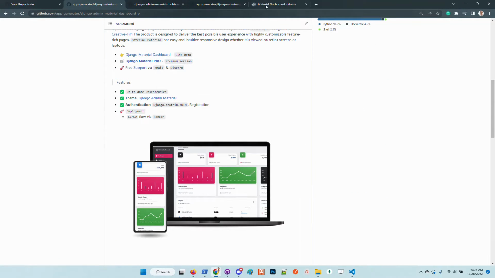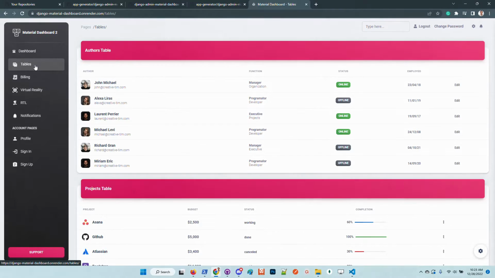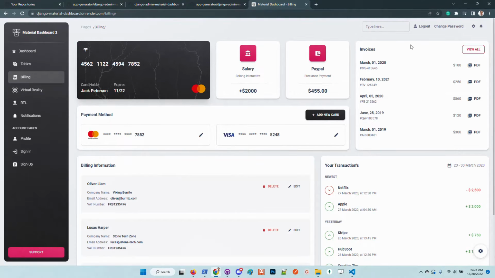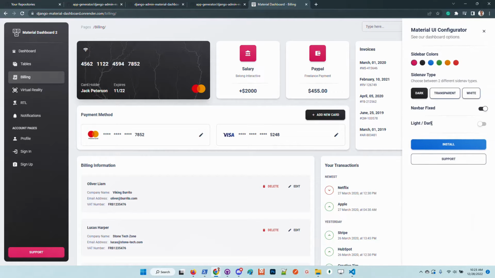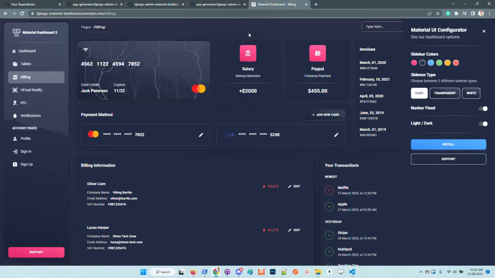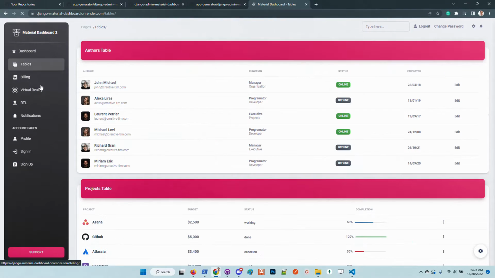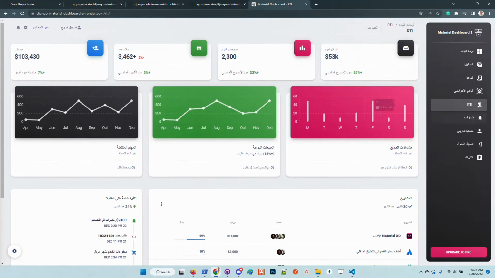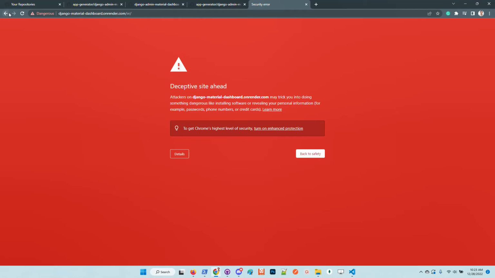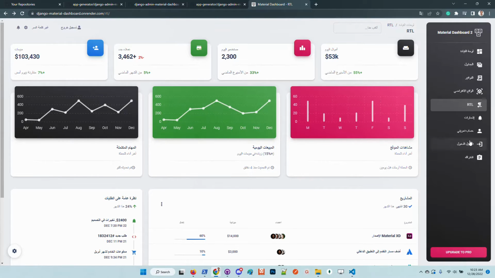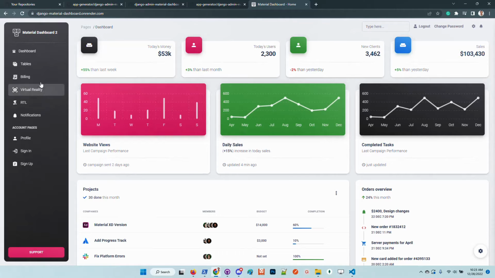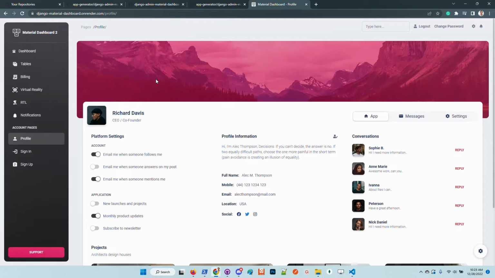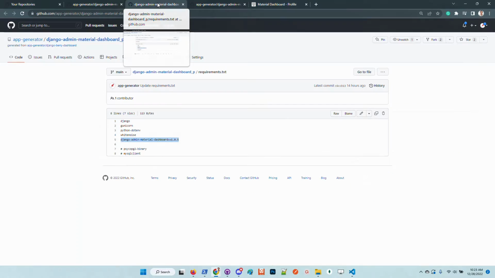Okay, so the UI looks super nice. It's crafted by a creative team. We have here a dark mode, which makes the application super nice. We have many options for the sidebar, notification page, RTL support. And also the profile page looks nice in my opinion.